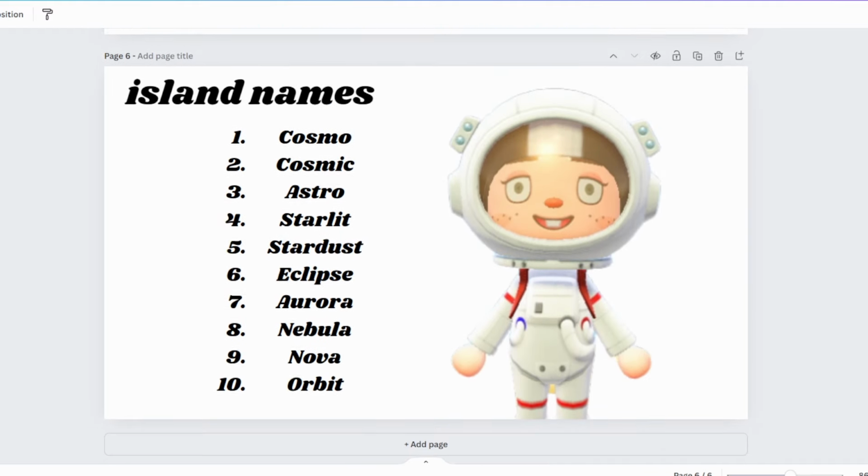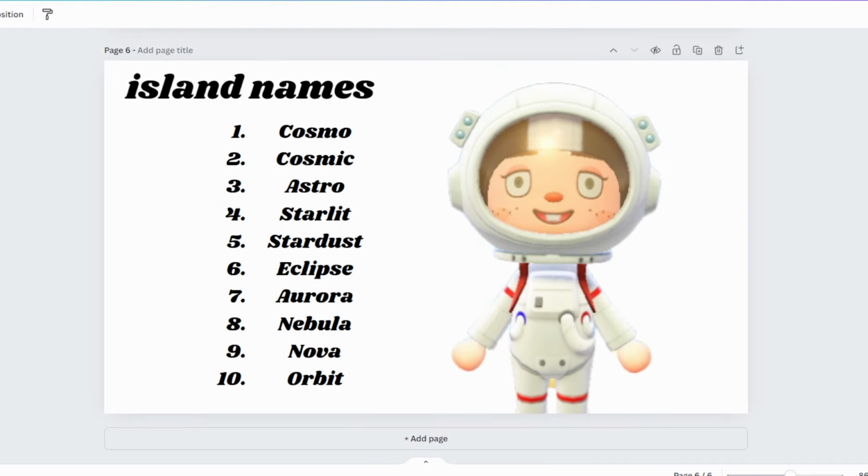And then last but not least, before we get into the actual mood boarding, I just wanted to share some island names I came up with.